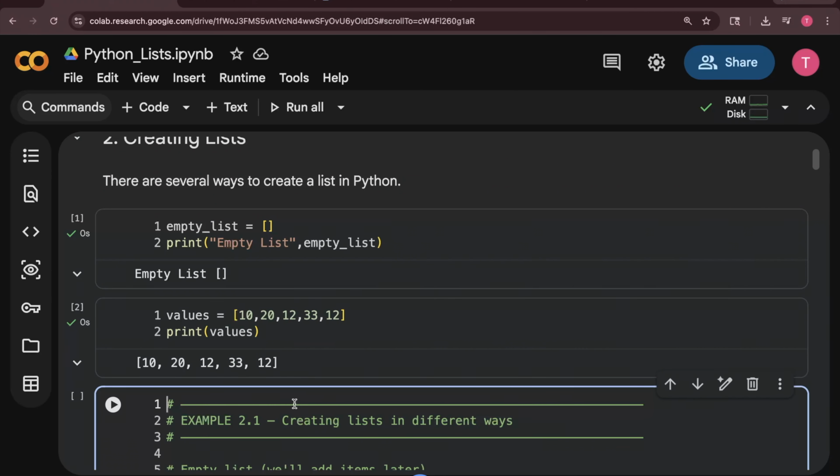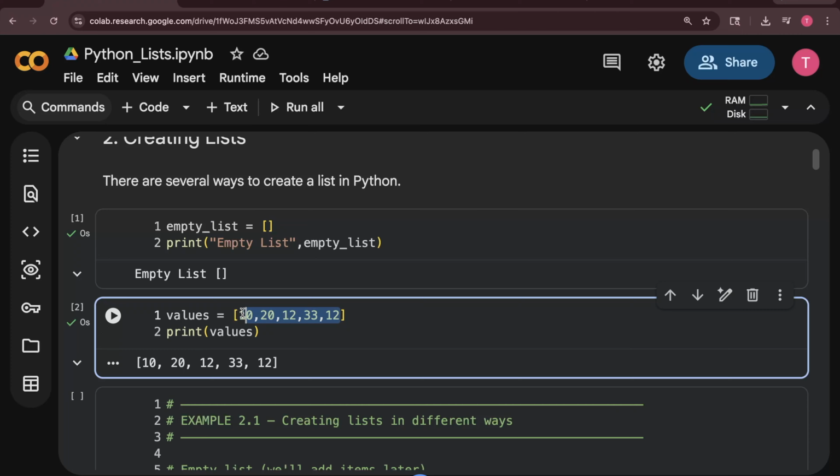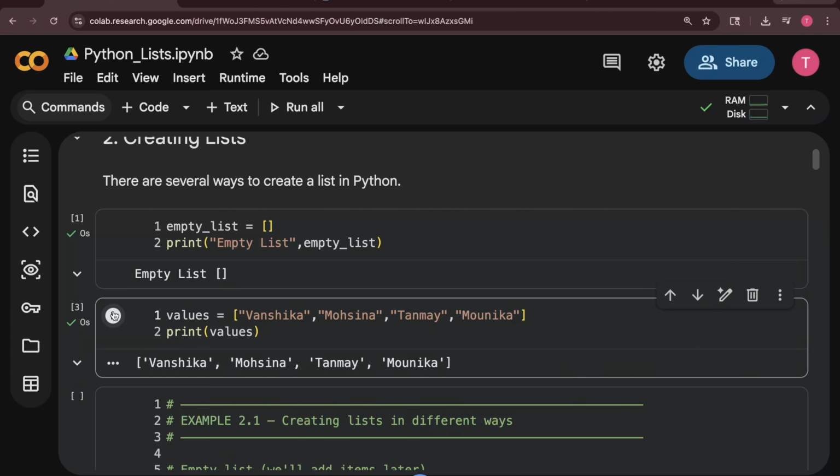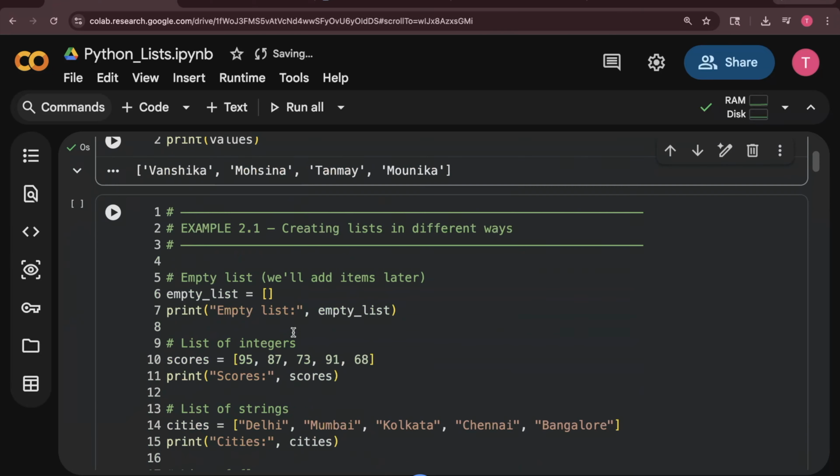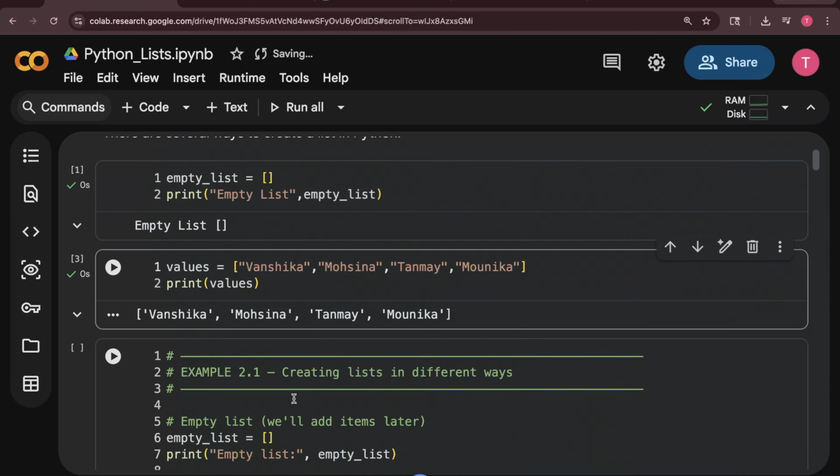Then you can keep strings, like Vanshika, Mohsina, my name, Monica. If I want, I can keep values like this. Again, you can keep multiple strings if you want to. Then a list of floats, if you want to.